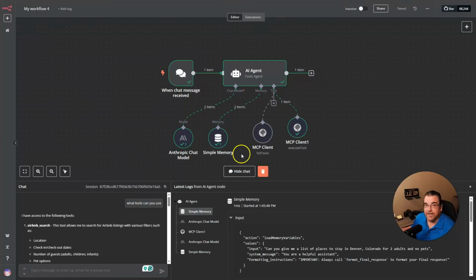Are you trying to use your MCP servers inside of your N8N workflow, and you're hosted with Coolify and you can't get it to work? You found the right video.